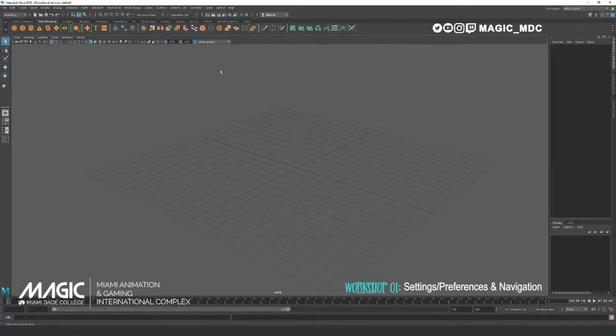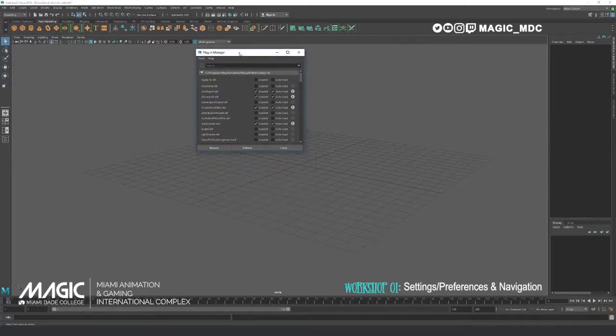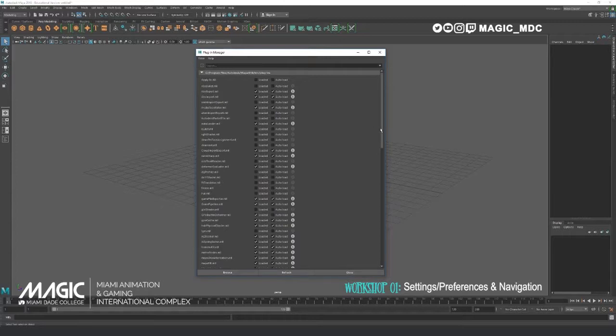For this first one, I'm just going to briefly start with going into the settings preferences by going to Windows, Settings/Preferences, Plugin Manager. Sometimes when you work in the lab or on computers that are not your own, you come into Maya and some things don't seem to be working. It's not that anyone turned it off per se, it's just sometimes these things get shut off. So some things you're looking for, like Arnold or OBJ export or FBX export, may not be available to you. It's probably because they got shut off here.